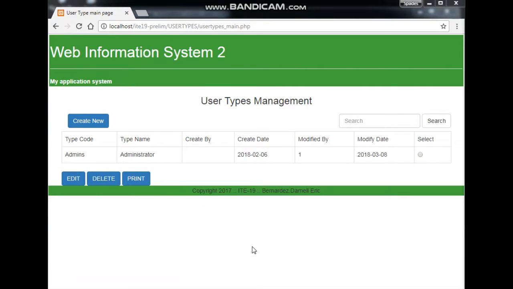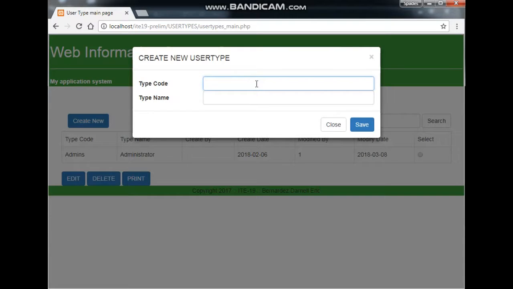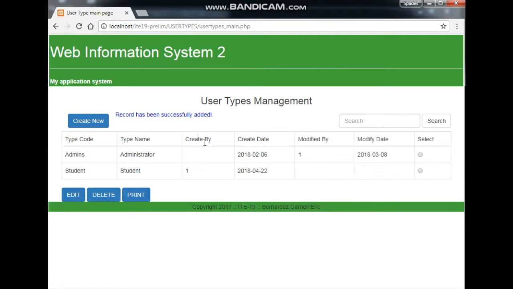As usual, if you want to create a new user type, we'll click create new. The type code, student, then the type name, student. Then click Save. And the system will prompt record has been successfully added. The user type student will be restricted, or there is a privilege that admins can do but the student cannot.